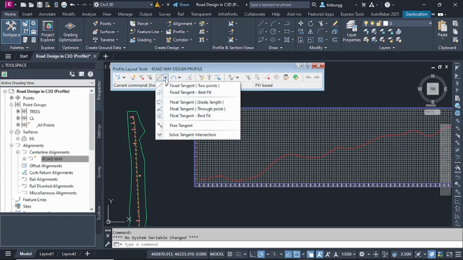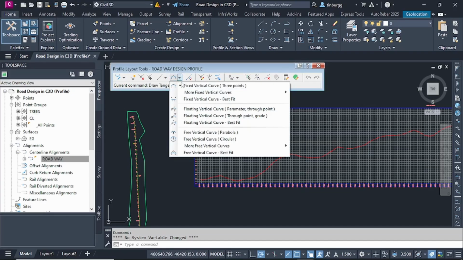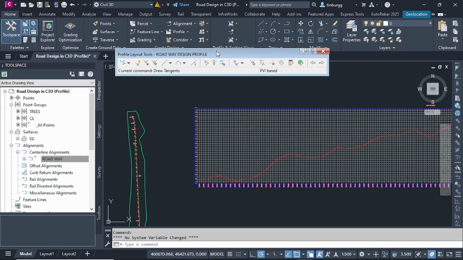You can click on the drop down to see the different options available. You have a fixed, floating, and free tangent. We saw what each of these means. Then you also have an option for drawing curves. We still have other options. We can delete an entity, and then we also have the grid view. The rest of them, you can explore more on your own later on, but let's just use a few of them.